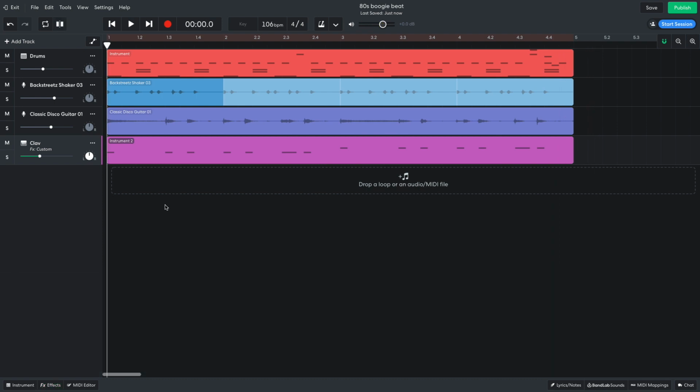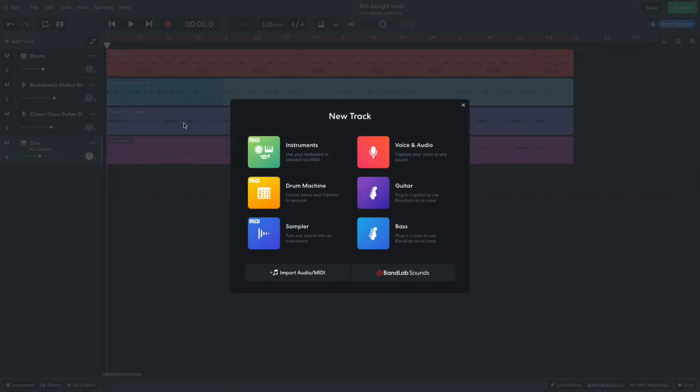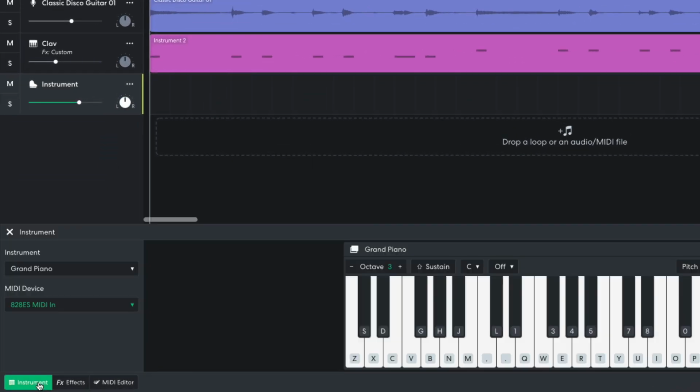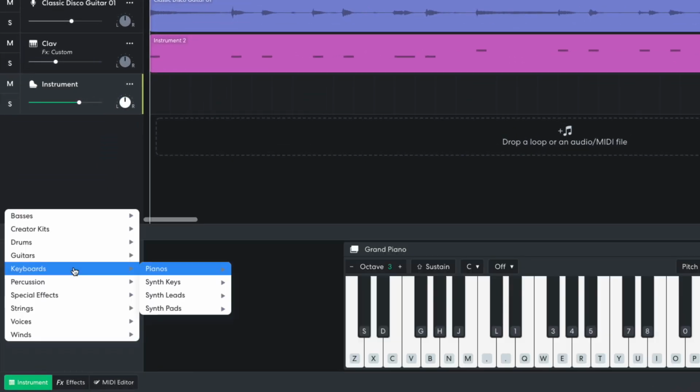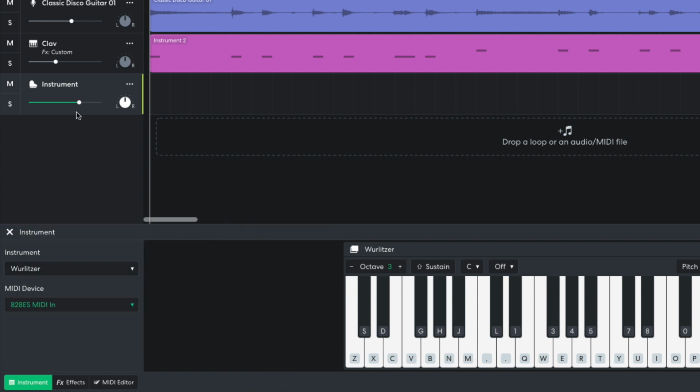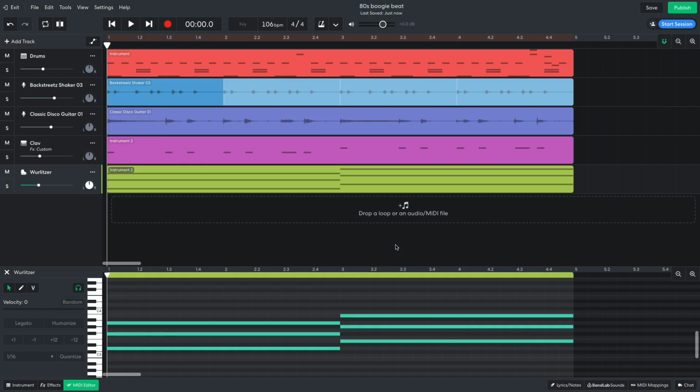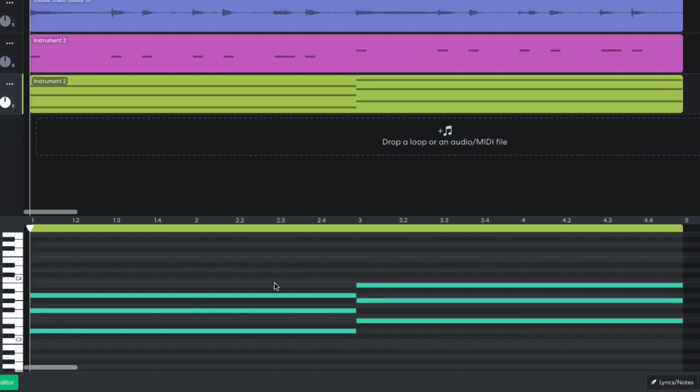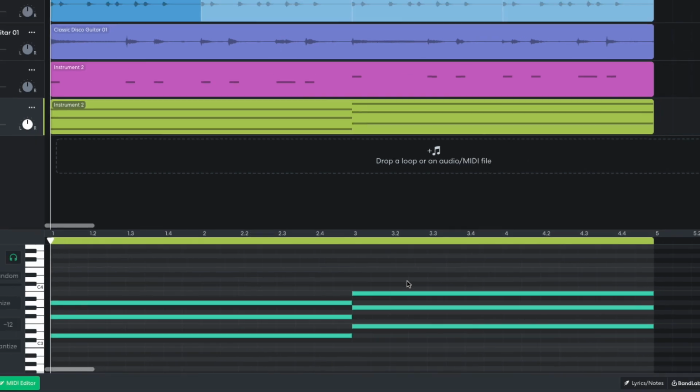Next, I'm going to add some keys and flesh out what's going on musically. I add an instrument track and set it to keyboards, pianos, Wurlitzer. I set this track to minus 13.5 dB. I add some chords that reflect what's going on in the rhythm guitar part. D major, followed by E major.